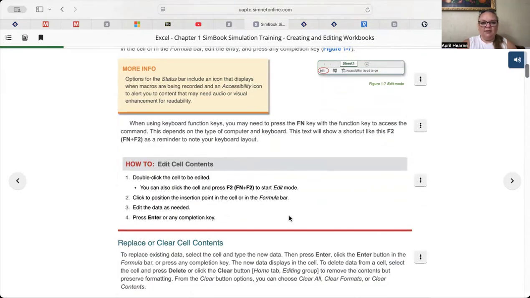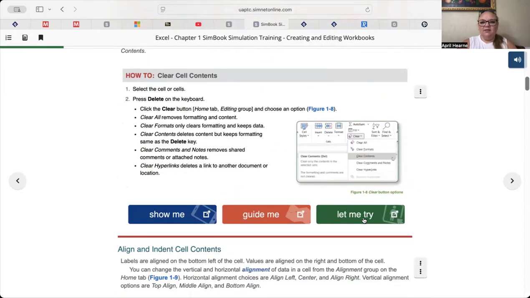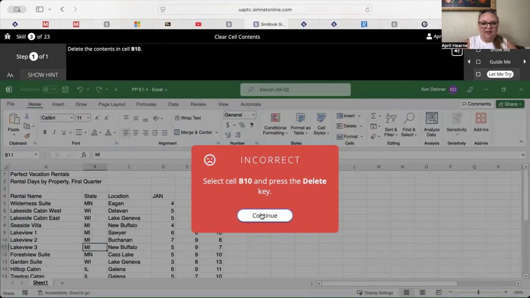Edit cell contents. You double click in a cell to edit something. It says delete the contents in cell B10. So column B all the way down to 10. It says delete. So I would double click, hit the backspace, select B10, and I did.